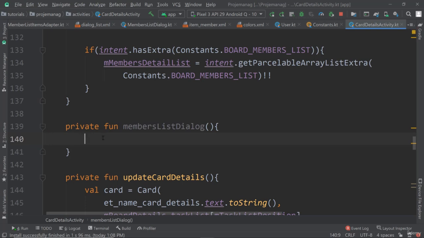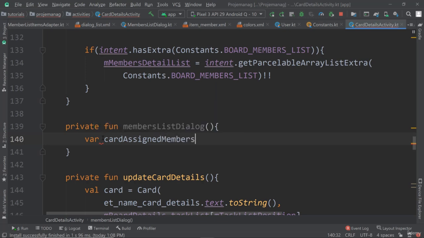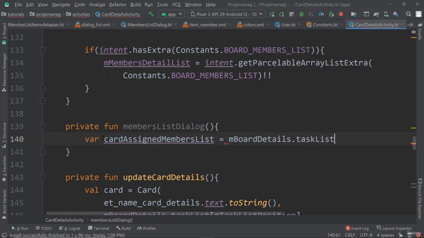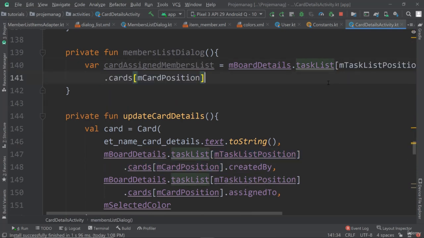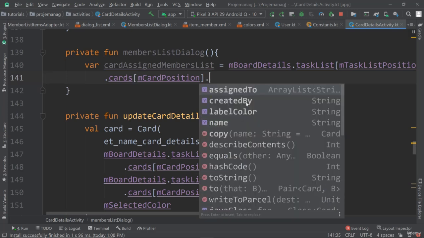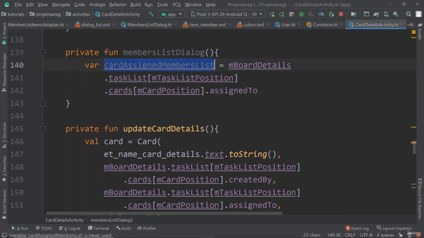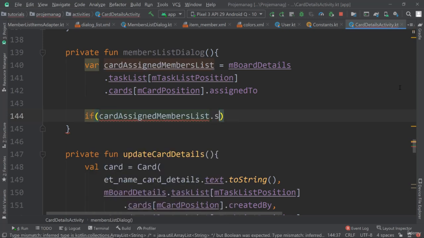And it first of all needs a variable called card assigned members list, because we need to know who are the members that are assigned to us, and that's board details dot task list. And what did we have it here? Cards and so forth, all the way up here, dot assigned to. Okay, so it's the members assigned to this card, and then we can check if there are any members assigned to this card or not. So is the size greater 0?